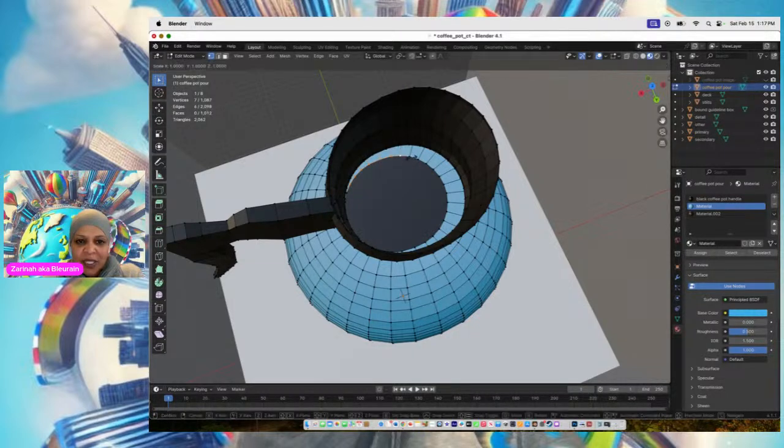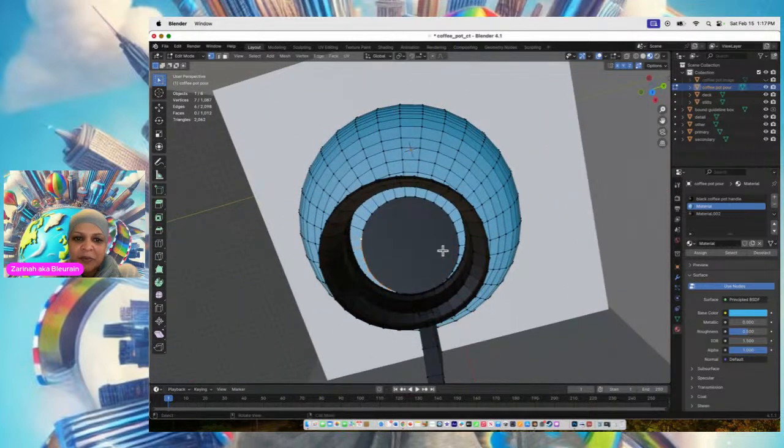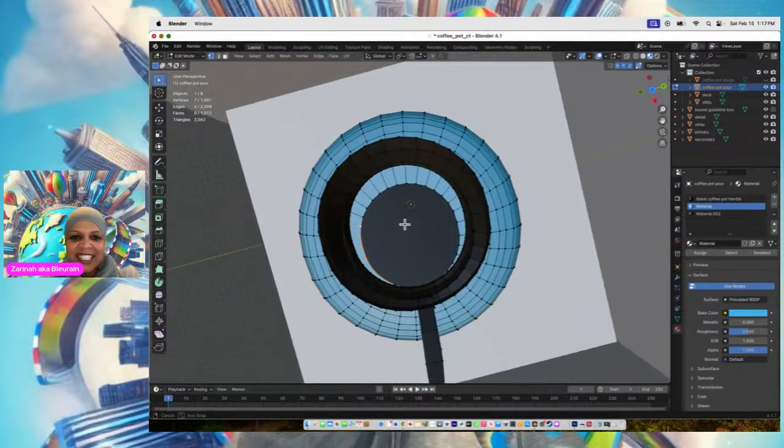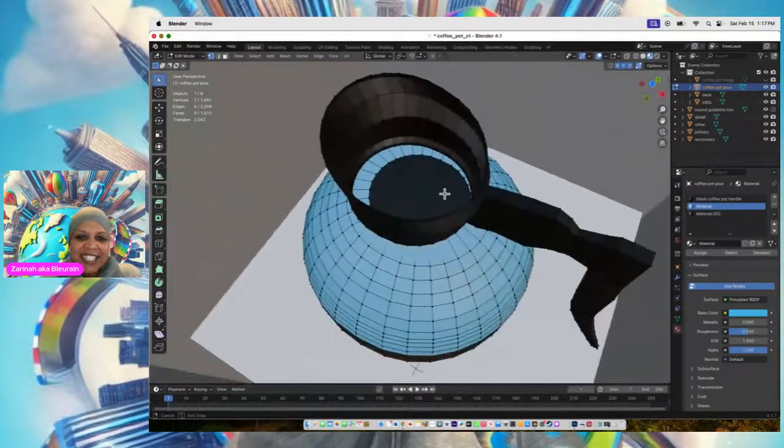So I'm just going to S, maybe not S, maybe just G, just move them out of the way. I have no idea what's happening. Hang on. Hang on. Tedious. Yes, this is definitely tedious.